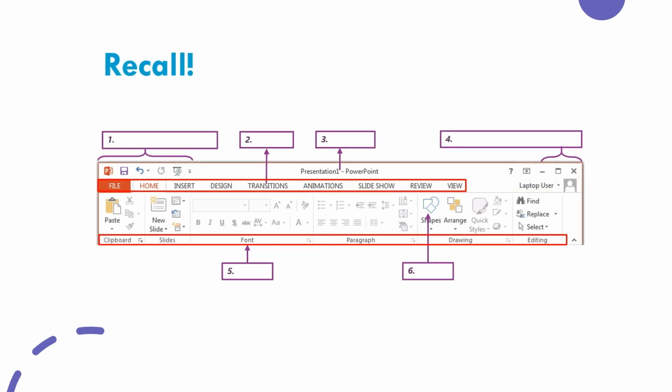And now let's try to recall again the terms of the PowerPoint window. Number 1, what do you think it is? It is the quick access toolbar for the frequently used commands. Number 2, is it the tab or the groups? It is the tab. Number 3 shows the title bar, which is the name of our presentation. Number 4 is the minimize, maximize, close. And number 5 are the groups. And number 6 is showing the icons.